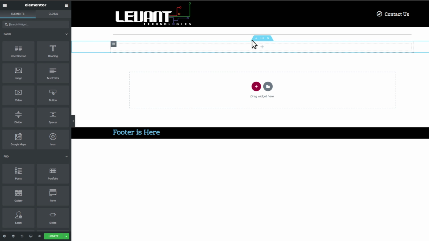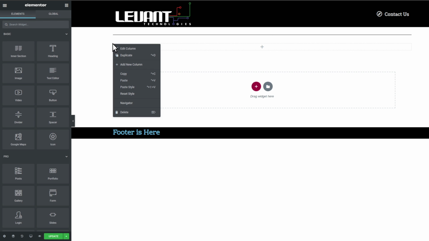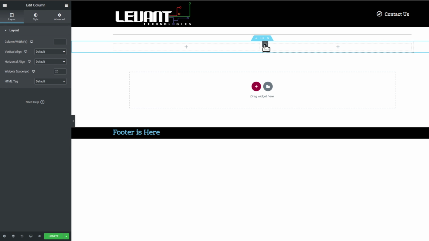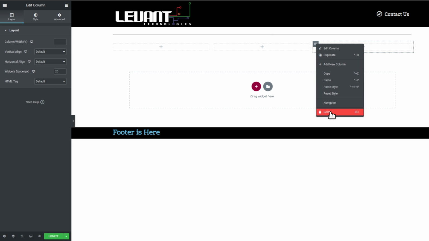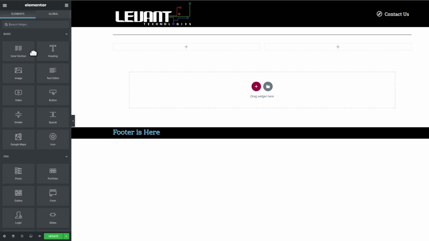In most cases, you can get all the column structures that you want just by using the section alone, without using the inner section. So let's say you want to have 3 columns. As you can see, I just right click on this and click add new column. You can pretty much achieve the same thing. I have 3 columns now, and I'm just going to delete one of these. Now you have 2 columns.